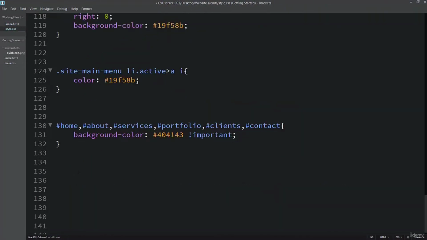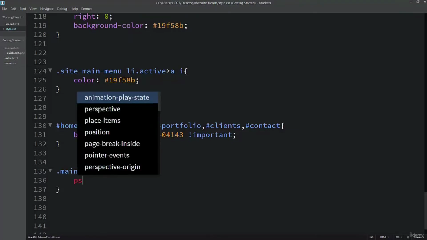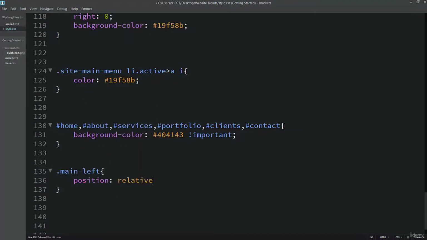Here I am putting main left. This is the main class for the page. Here I am putting position relative. And I'm also going to use some width, like 100%. Minimum height should be 100 VH. And padding left like 90 pixels.